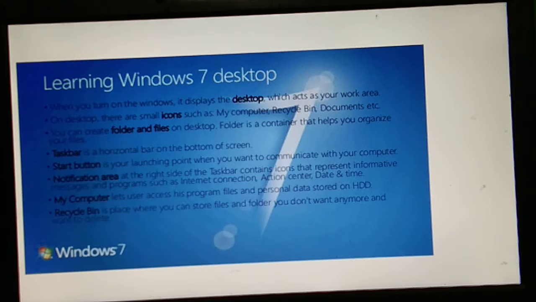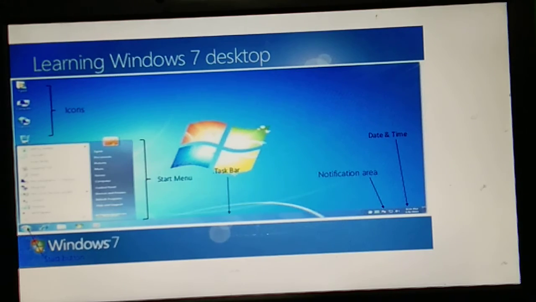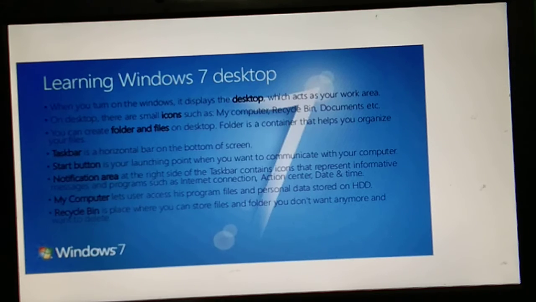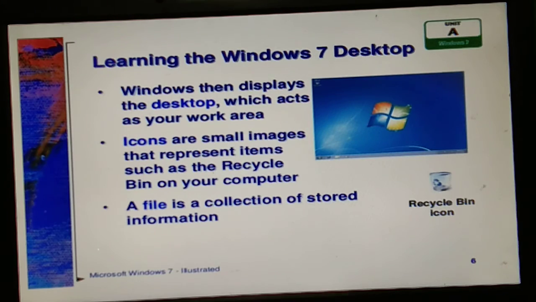There is one component included in Windows 7, which is the taskbar. Basically, it is a horizontal bar at the bottom of the screen. So this area is called a taskbar. Now next one is the start button. Start button is your launching point where you can communicate with your computer. It also includes various types of components like recycle bin, files, folders, etc.